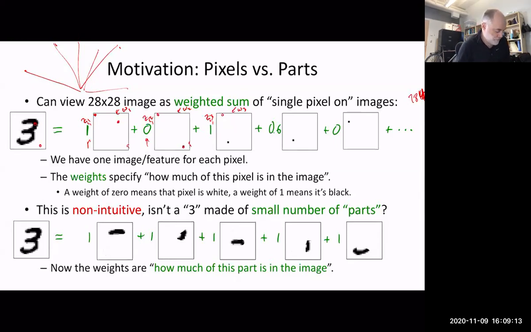So that's not ideal, right? What we'd really like is to have a lower dimensional space. So the weight denotes the intensity of the pixel. Yes, indeed. So this is not really what we want, right? We know that we want a lower dimensional representation for all of the supervised learning reasons that we talked about before, right? It's also kind of non-intuitive.